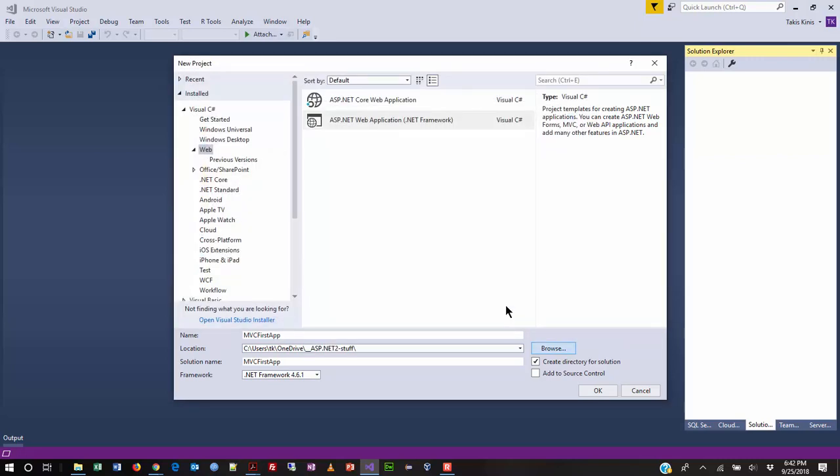And what's going to happen is it's going to create a folder inside that folder that will hold my solution file and then another folder with the whole project. All right, so that's what it's going to be named.